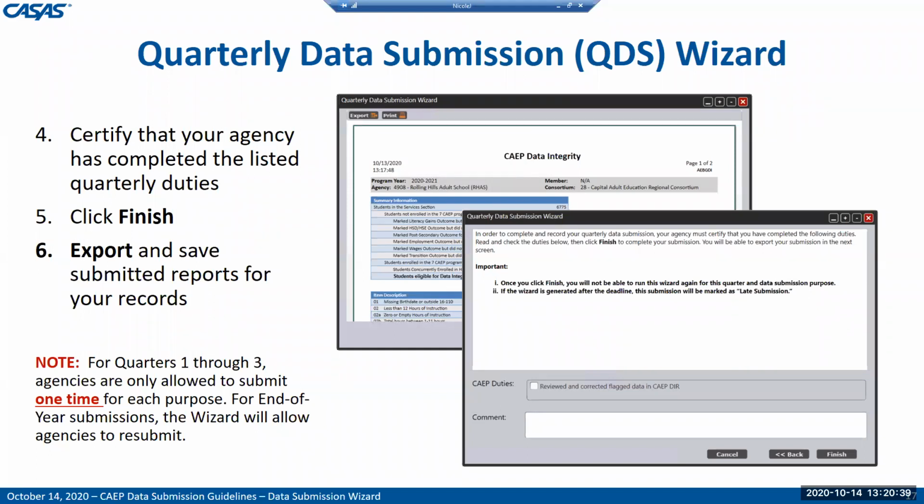You can't make any changes in the wizard. So if you need to go back and select and change anything, you'll need to exit the wizard and then make the changes, go through the wizard one more time. Once you're okay with your CAEP data integrity report, then you'll click next.